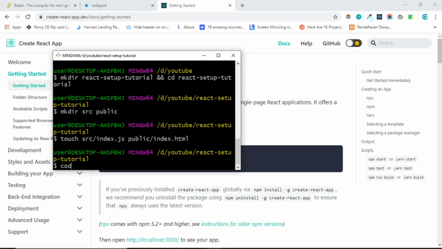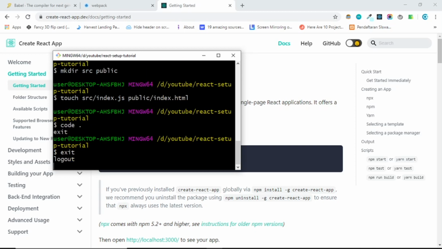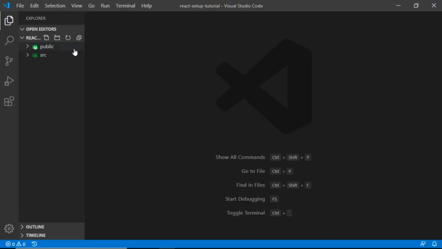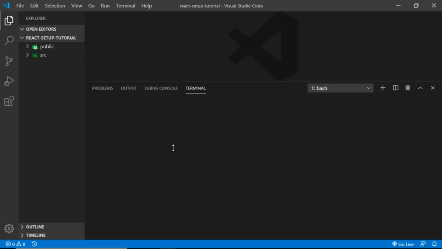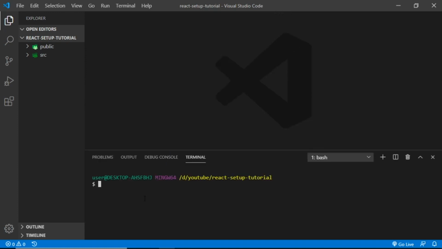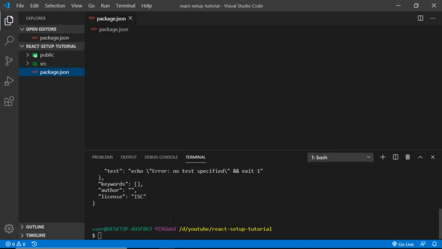All right, so let's open it in VS Code. Now we have two folders in here. Before we install Webpack, we need to initialize the package.json file. In here, let's do npm init, just make it default. Here we go. Now we have a package.json file.